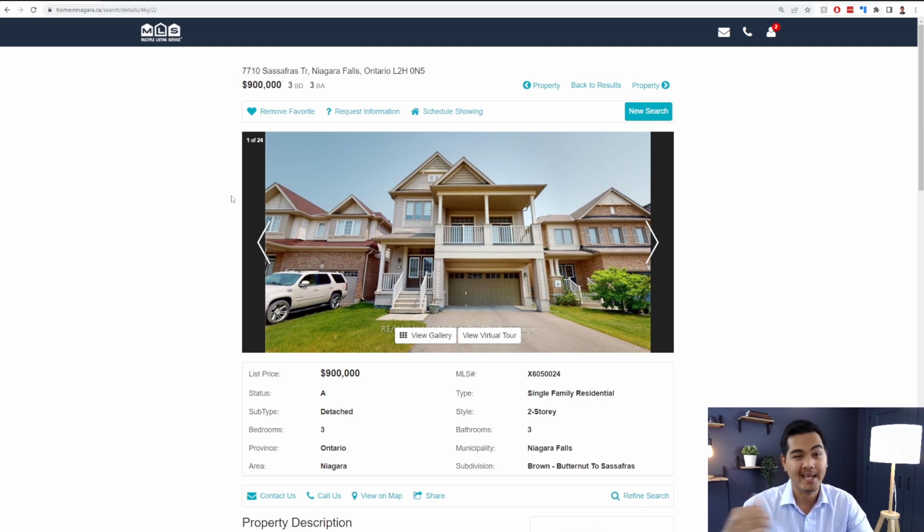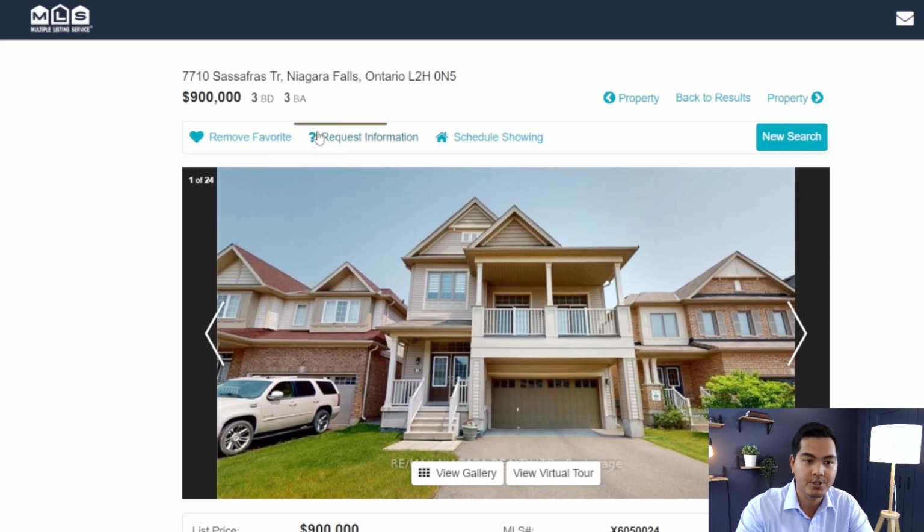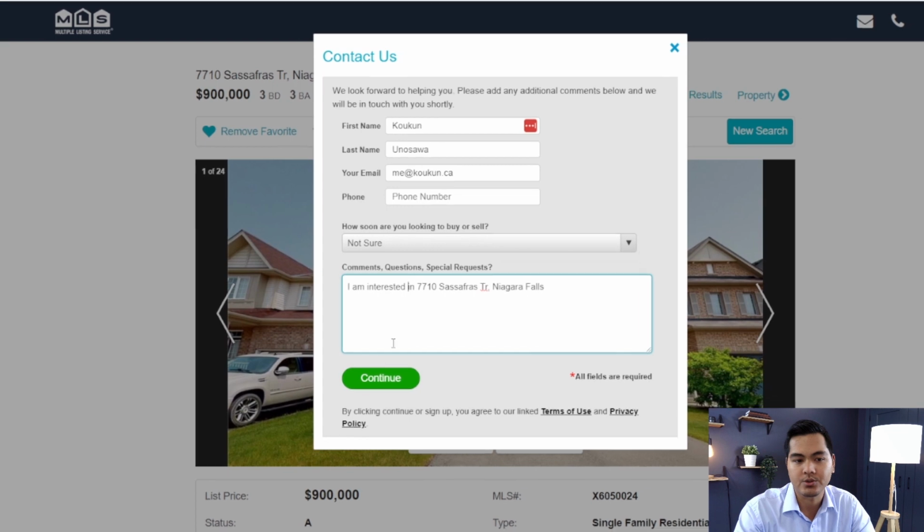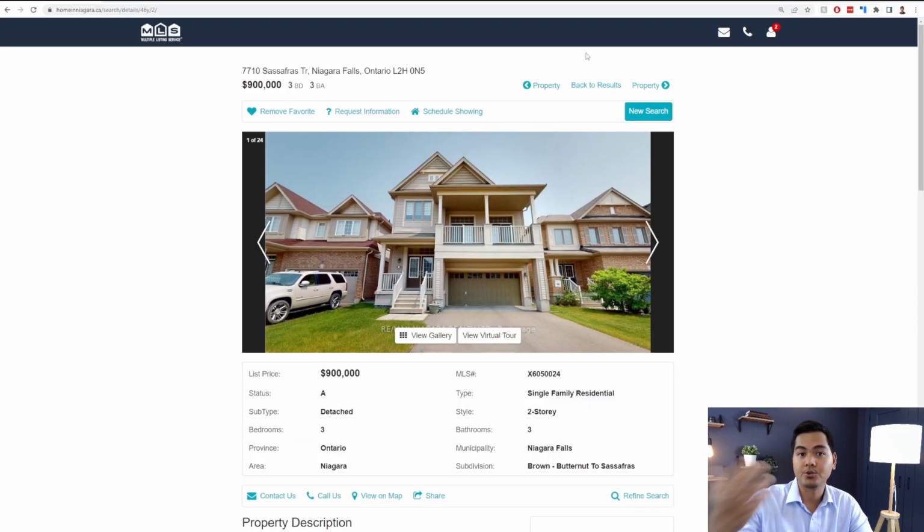So sometimes the age is not visible, sometimes the square footage is not visible. So if you're interested in more detailed information, you can request information using this request information button right here. You can fill in your info, type in your questions or special requests, and it'll come directly to me, and I try to get back within 24 hours of any requests, usually within the business day or the next.